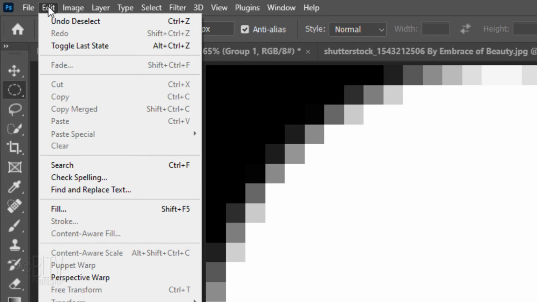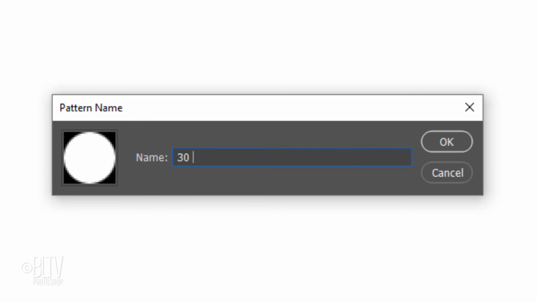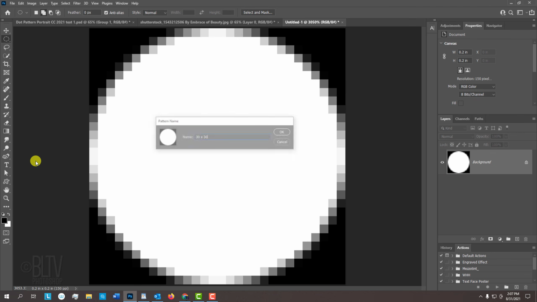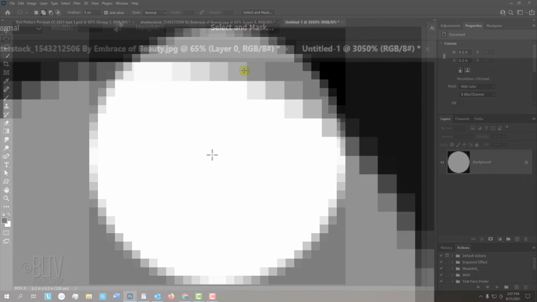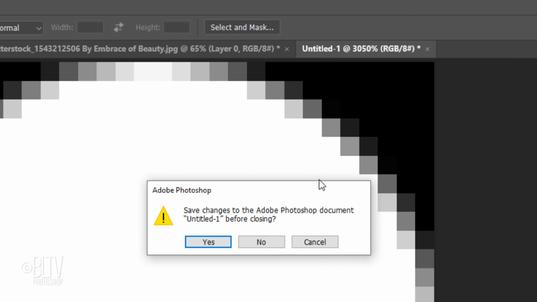Go to Edit and Define Pattern. For its name, I suggest typing in the number of pixels for its width and height. Then click OK or press Enter or Return. Now that we saved it as a pattern, we can close the circle document. When you see this message, click No.